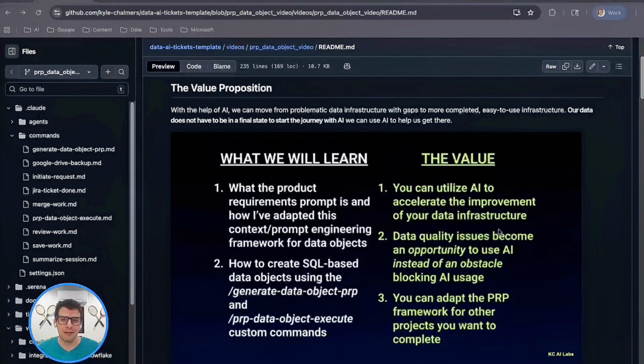And then the value of this, like I said, is you can use AI to actually accelerate the improvement of your data infrastructure, and the data quality issues are no longer impediments but opportunities for you to employ this framework, adapt and create these templates and execute these commands that will ultimately end in better data objects and more usable data objects, not just for AI, but for you if you're issuing queries on a day-to-day basis.